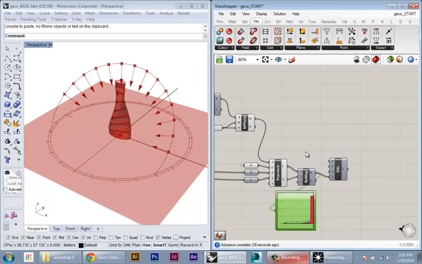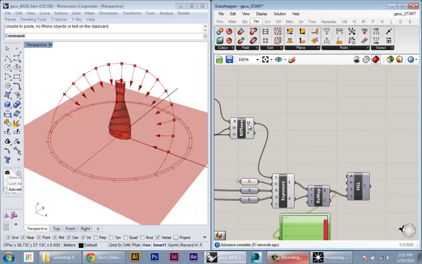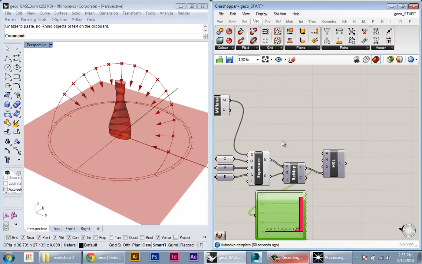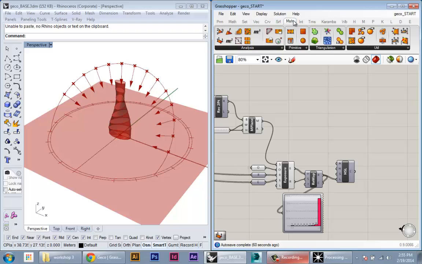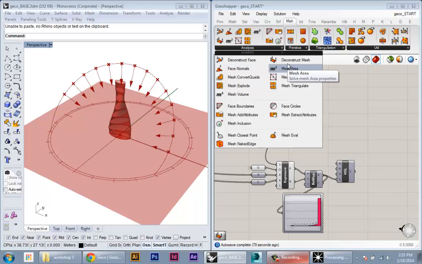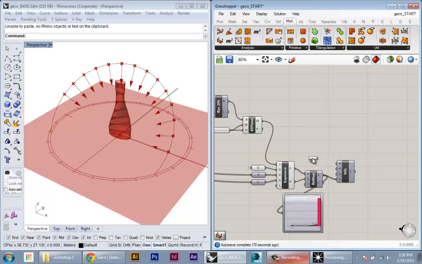The method I'm going to use now is actually to break the mesh apart and then rebuild it with color information. So it's another way to color meshes, to deconstruct it and then reconstruct it, and in that process, plug in the color information from the mesh. You can see here, our original mesh is 441 faces, and we have 441 color values. So what we can do is go to mesh deconstruct. It's in the analysis category under the mesh tab.